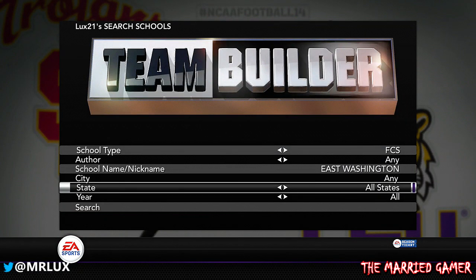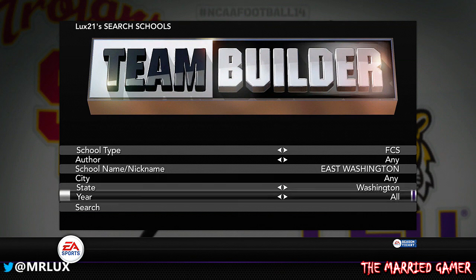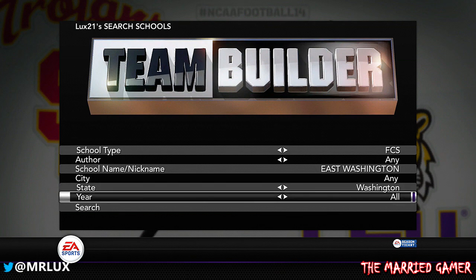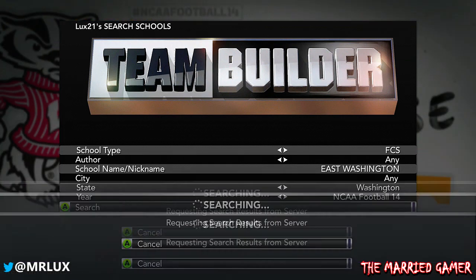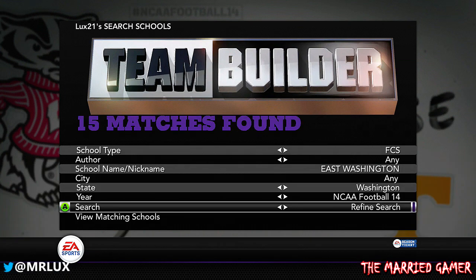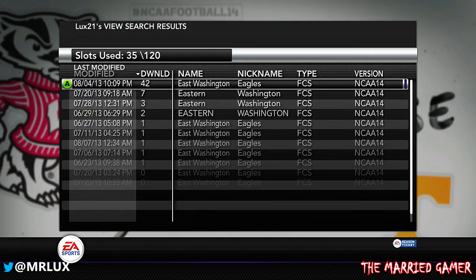If you want to, you can select the state. I always like to do that because the more search information you can put in, the better your results. This right here, the year, I don't really think this actually works, but you want to put it for NCAA Football 14, then you click search. And I believe now I got 15 matches back for East Washington for all my search parameters.